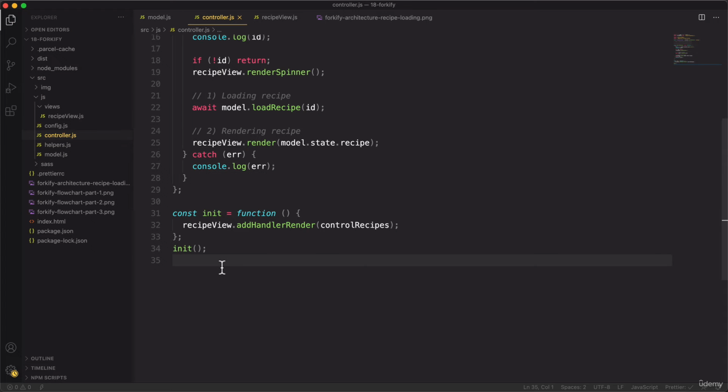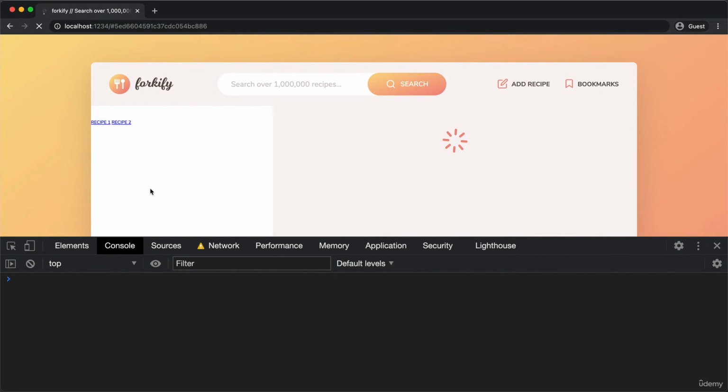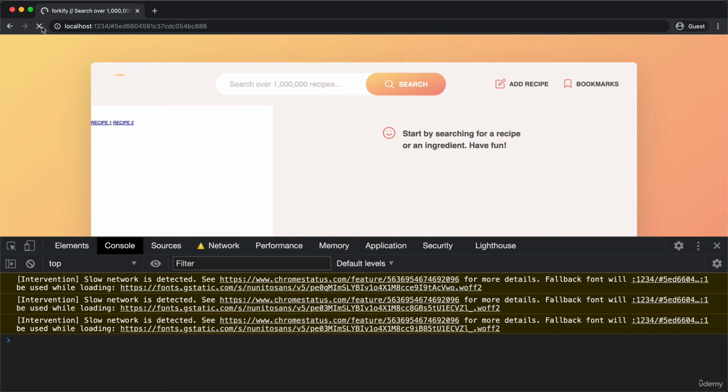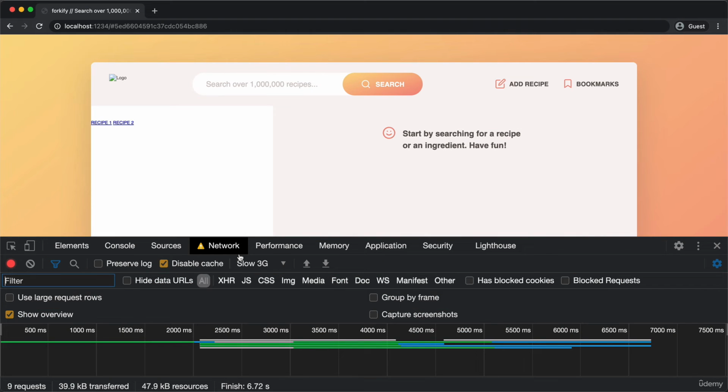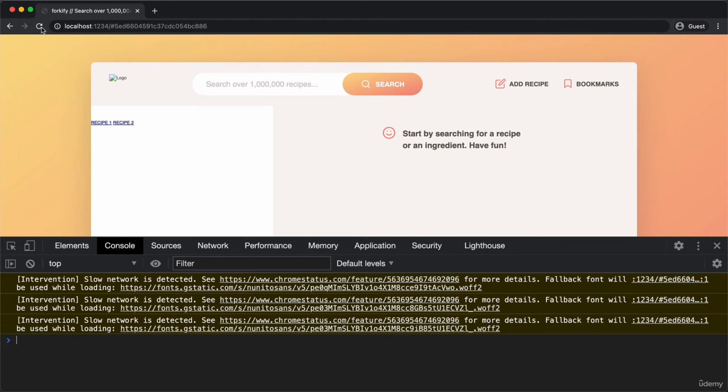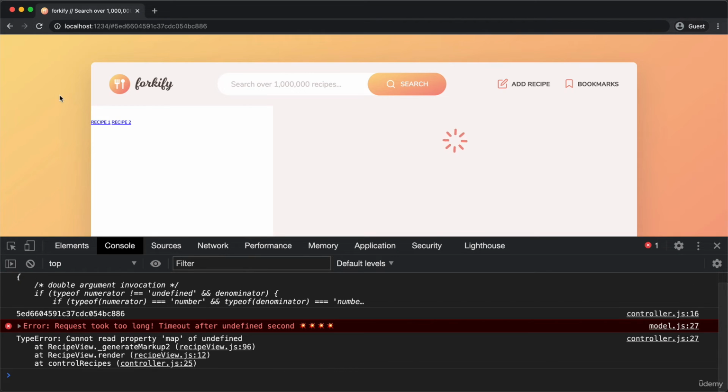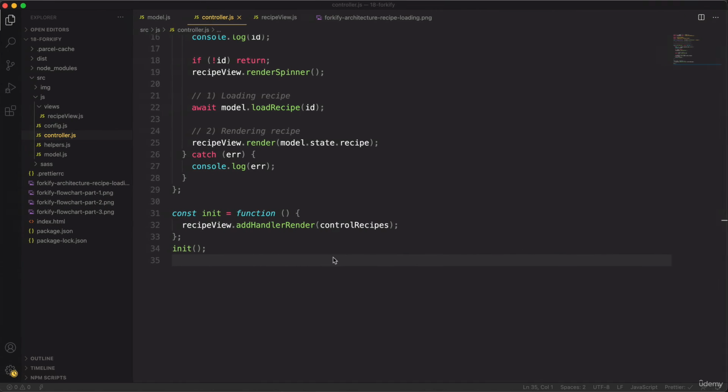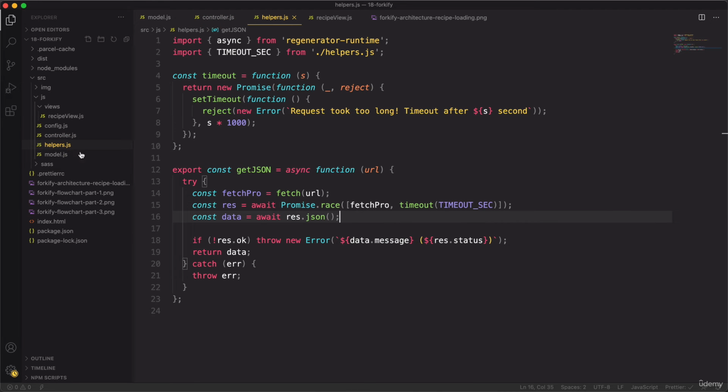Okay, but now let's go and see if this actually works. We're still having our slow network. Oh, and here we have some problem, apparently, with the timeout. So let's go quickly fix that here in the helpers.